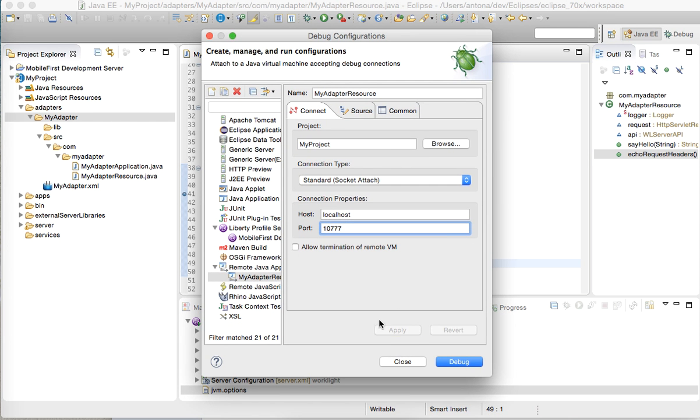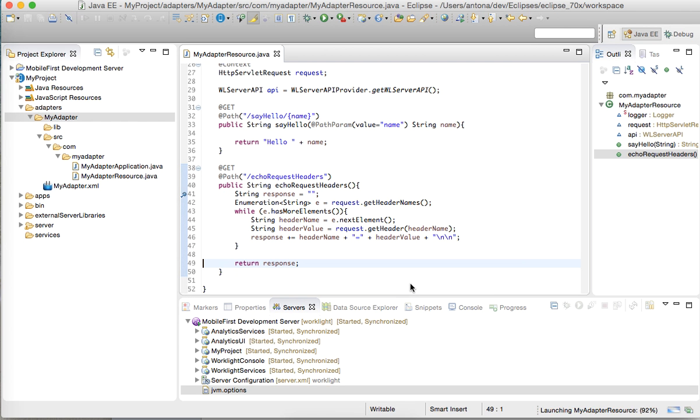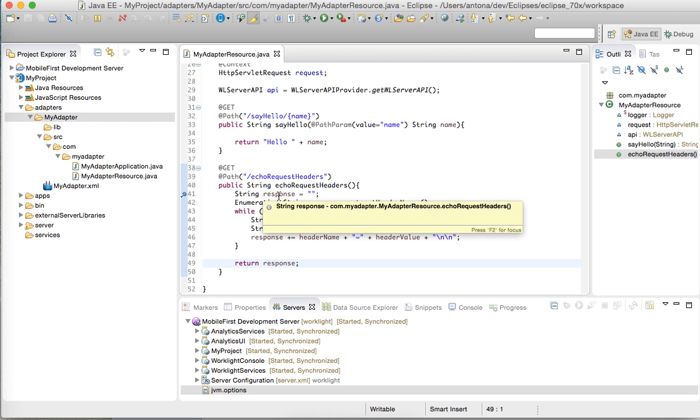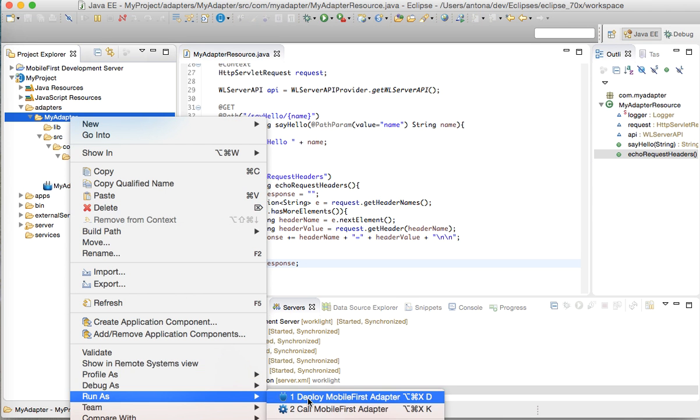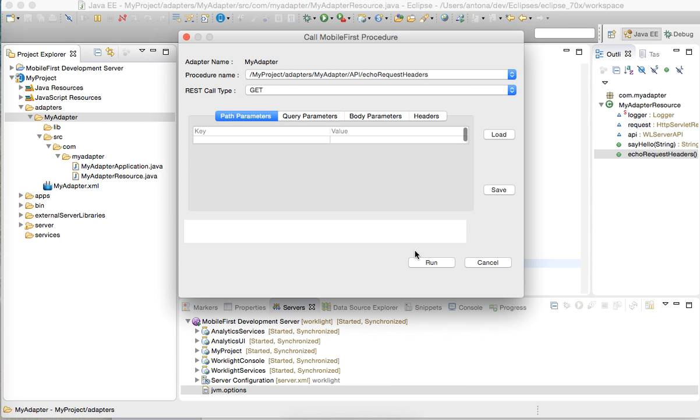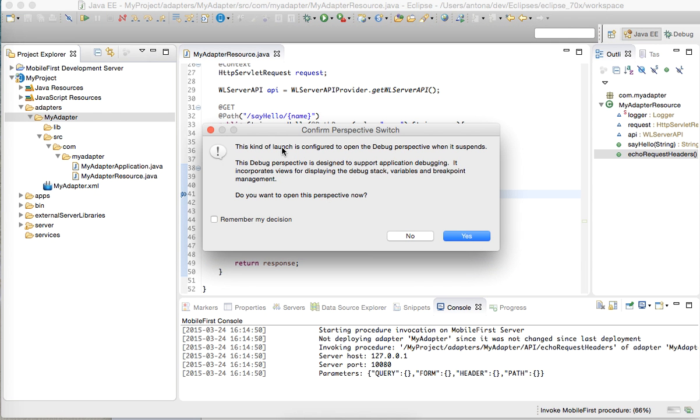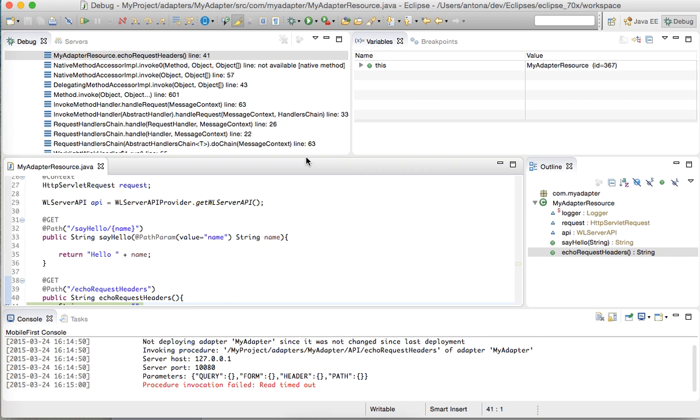So once I have this configuration, I click debug. MobileFirst Studio will do its magic, and if you didn't get any error messages, we're now connected to the debugger, in debug mode. In order to hit the breakpoint, all we need to do is run as, call MobileFirst adapter. Let's invoke. So it's already saying the debug perspective is designed, basically the breakpoint was hit. Do you want to open the debug perspective? Yes, this is going to happen probably just one time.